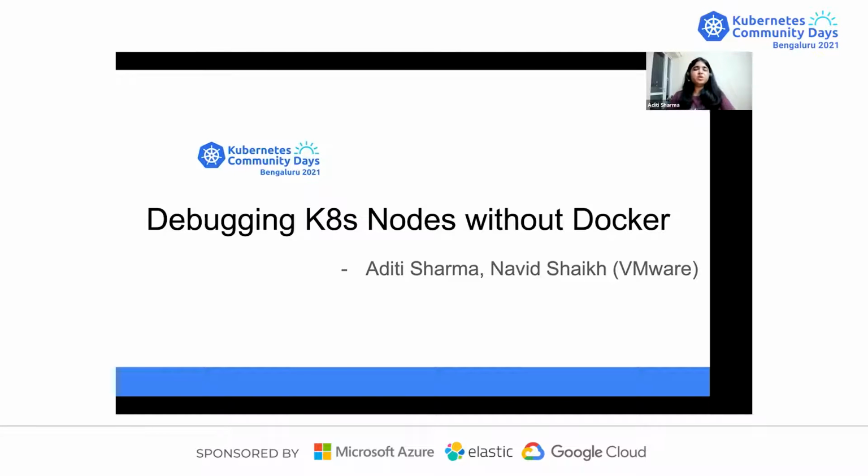Today, me and Naveed will share how you can debug a Kubernetes node without using Docker. So the first question that comes to our mind is why we need this. In the Kubernetes 1.20 release, it was announced that it is going to deprecate Docker shim.